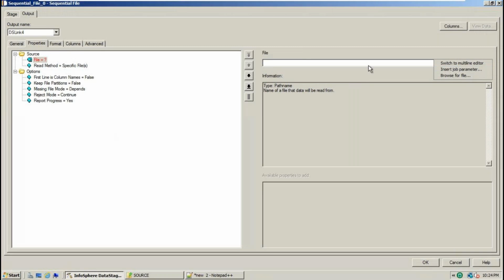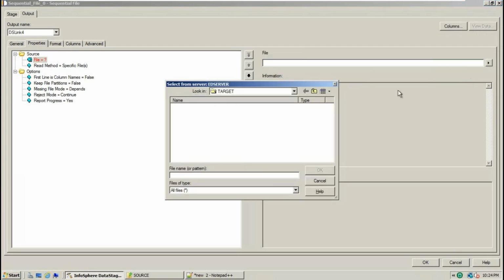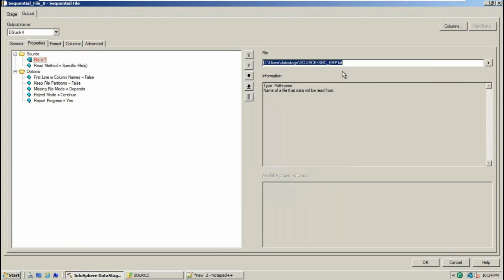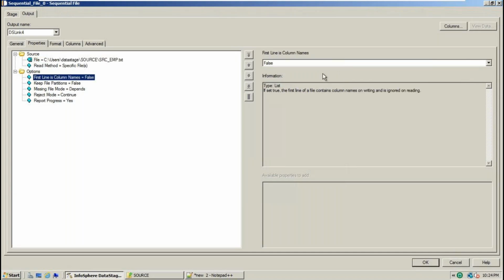When you keep the cursor on the right side, there is a browse for file option. Now see, under the users, DataStage, source folder, there are multiple files. I don't want to read all the files. I want to read only the srcmp file. That's why I am going to select this srcmp text file. So the first step is done. I have selected which file I want to read.